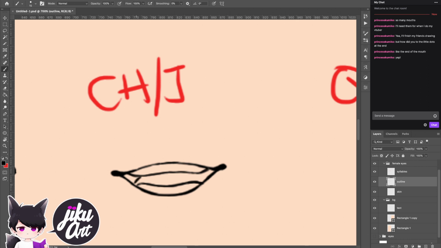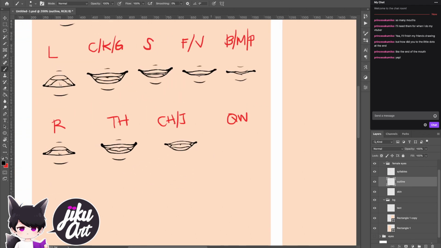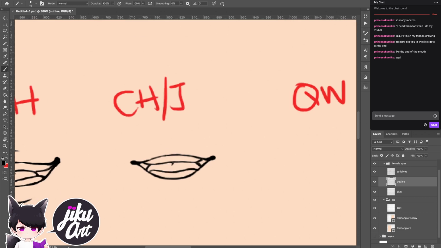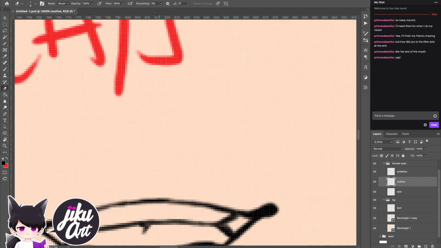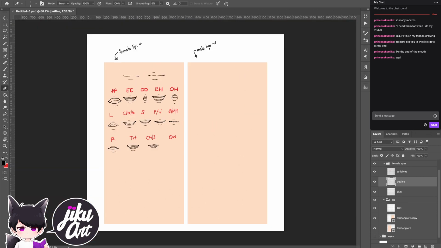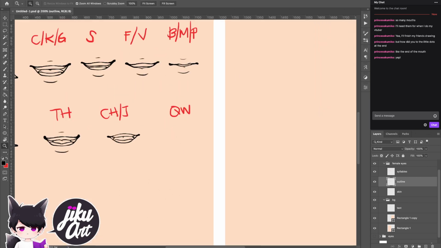So the tongue is gonna be there. We can make a tiny butt over here. J. That's it, J. Yay. What's left is the Q.